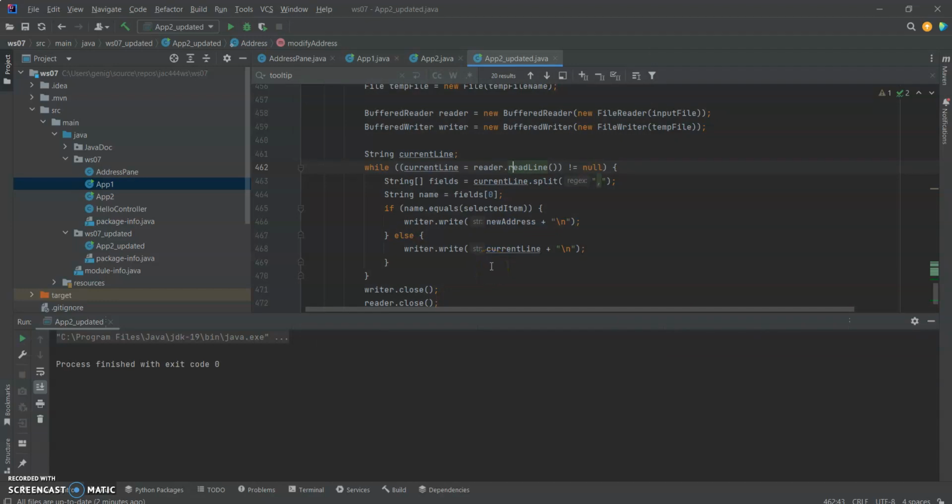So this is the full functionality of this program. It's more than the instructions.